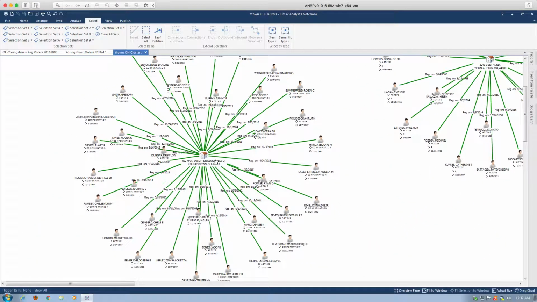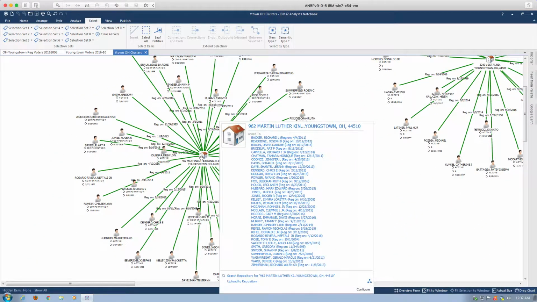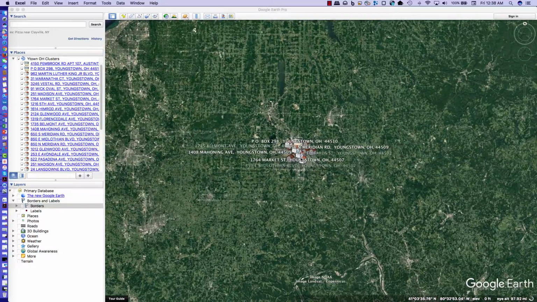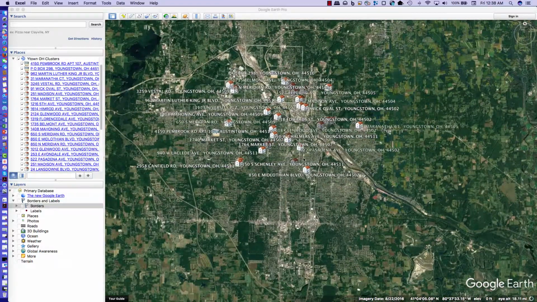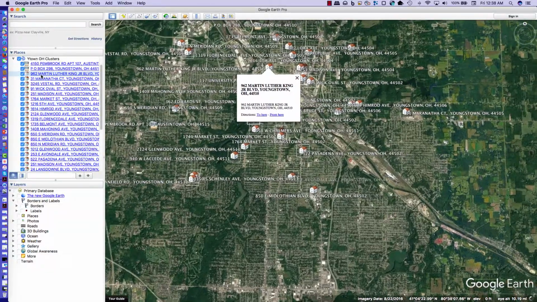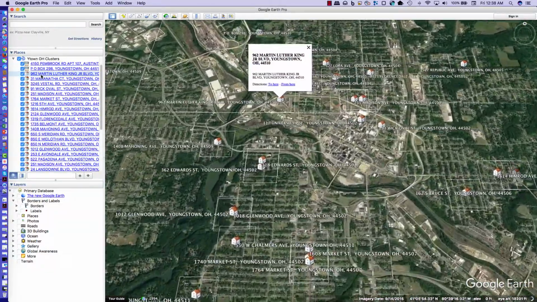With i2, I was able to export just the addresses to a KML file. I brought the contents into Google Earth, and here we see Lake Erie and the city of Youngstown. As I zoom in closer, we can begin to spread out these addresses. We can do flyovers, but if you will recall, there was an address on Martin Luther King Boulevard that had the highest density of people who had cast votes from that address. I'm going to go ahead and do a fly-in to that address point.